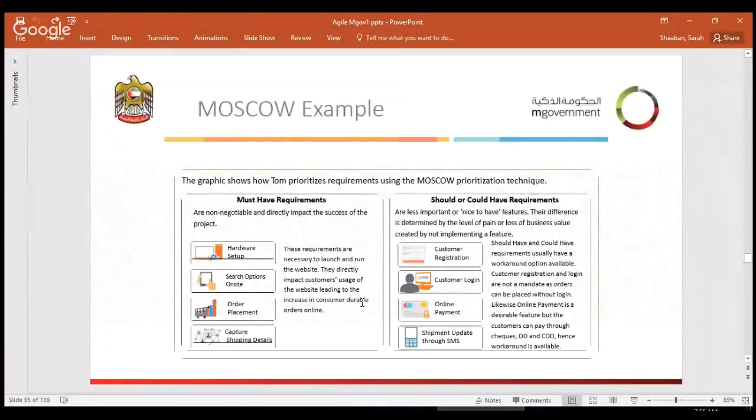Search options on site. We have to give the customer the options to search on site, because if he's not able to search what he needs, he will not be able to place an order from the very first place. So order placement, this is definitely a must have. Shipping details, you will not be able to deliver unless you have the shipping details.